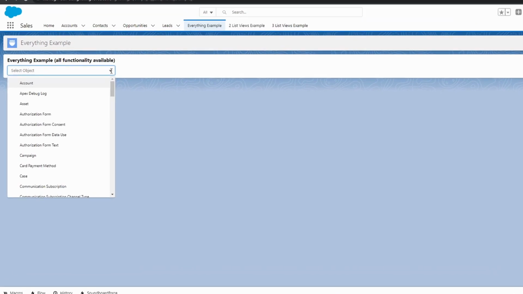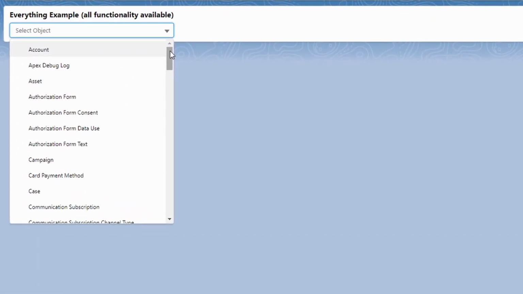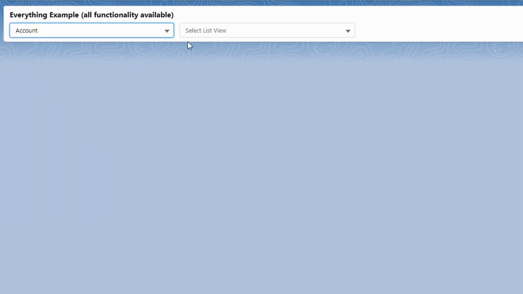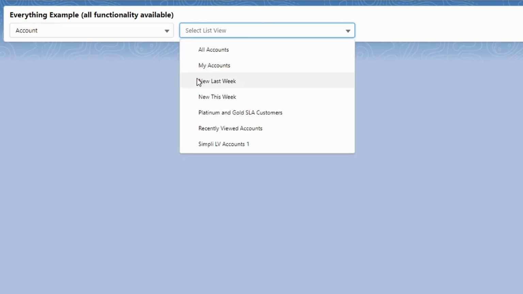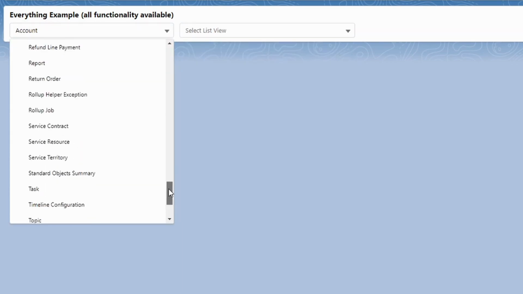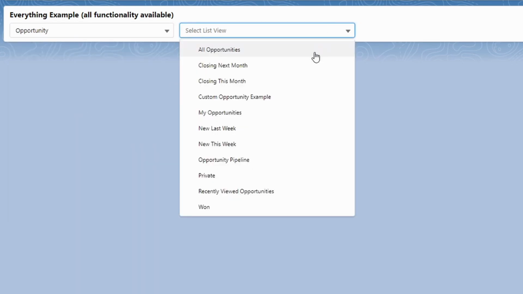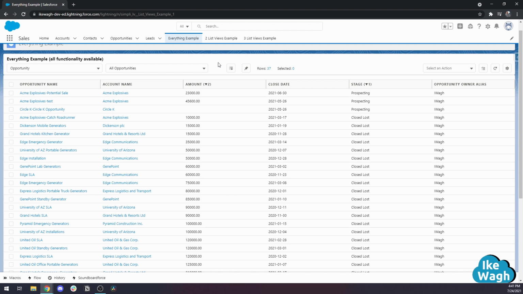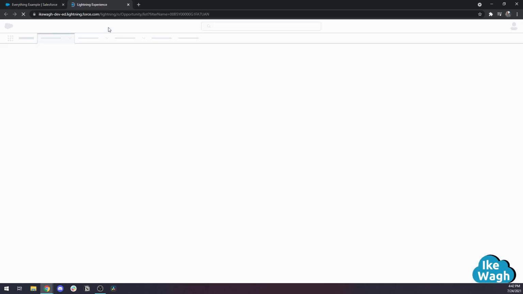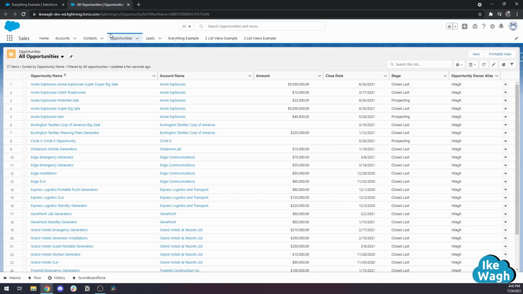When I open up this drop down, I can see every object. And within every object that I pick, I can see all of the existing list views associated with it. Let's go straight to the opportunity. So now let's take a look at what all of our options are on this top header. First, in this button, if we click on it, it takes us to the original list view. So if you ever need to reference back to the original one.